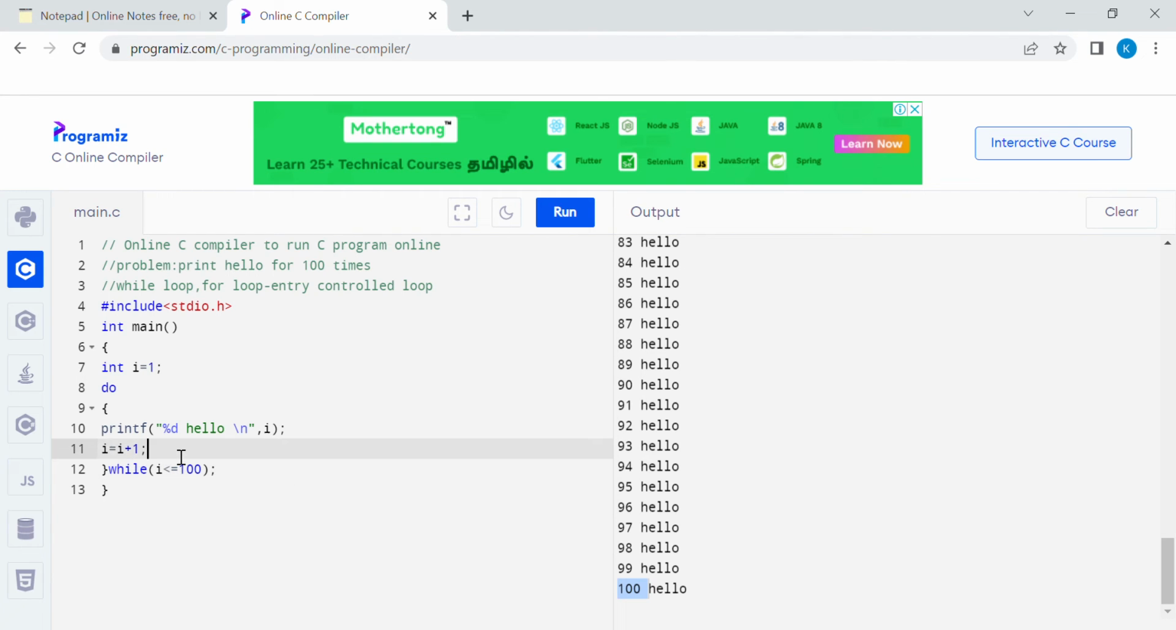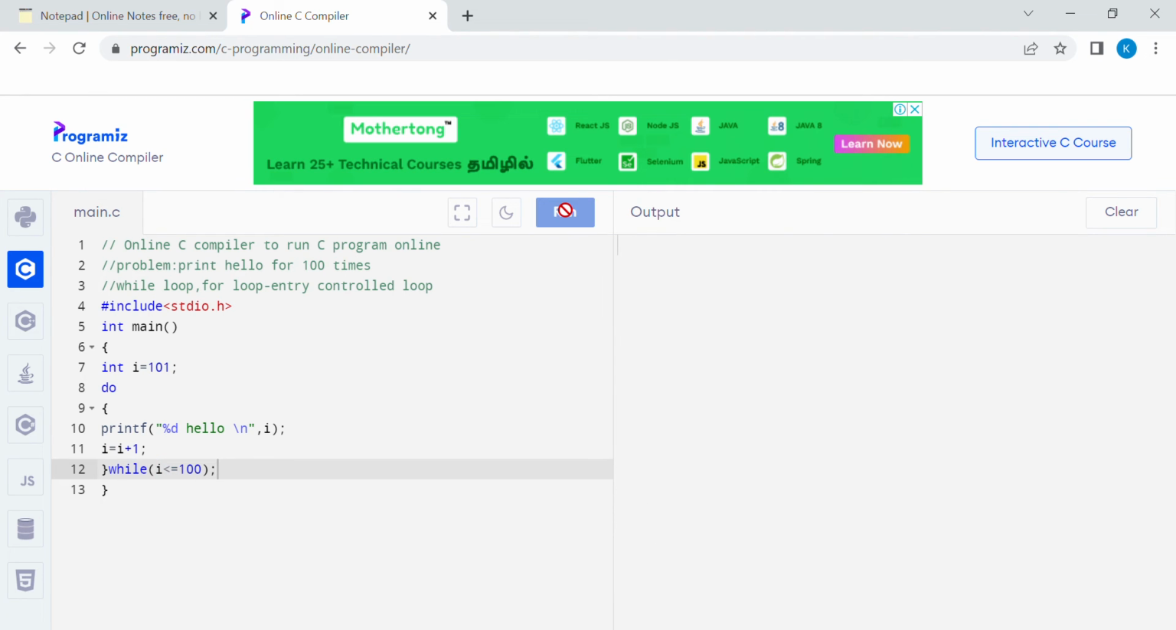So next, what did I mean by saying the statements within the braces will get executed at least once, regardless of whether this condition is true or not? Suppose this condition is to be false, i is equal to 101. Initially itself I am giving the value i is equal to 101. Notice that for i equal to 101 this condition is false. Now let us run and see what happens.